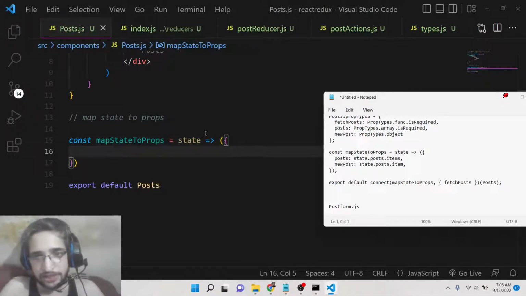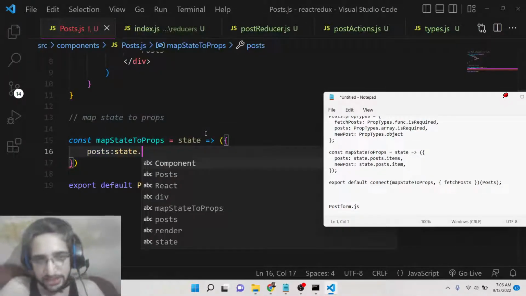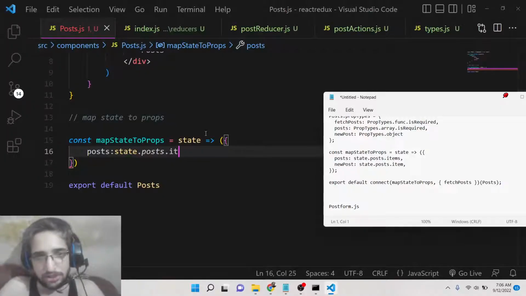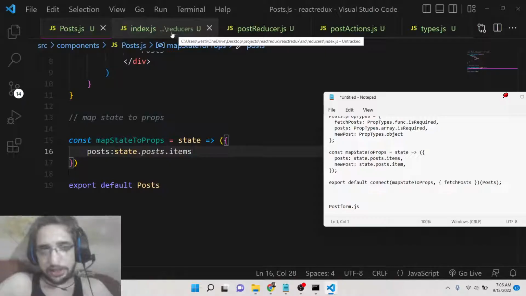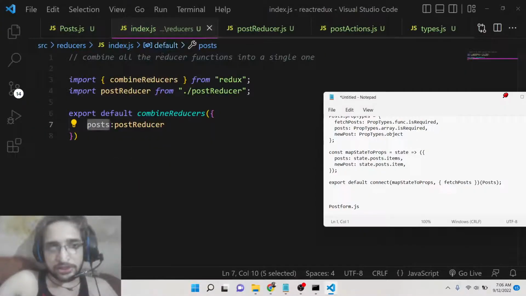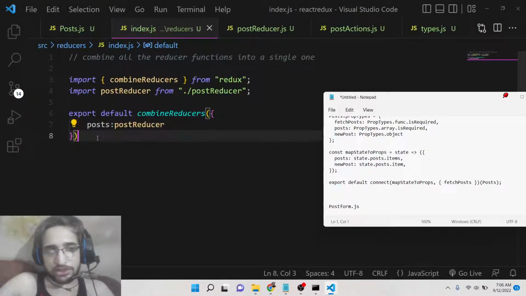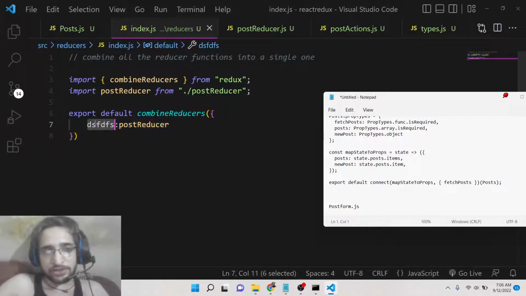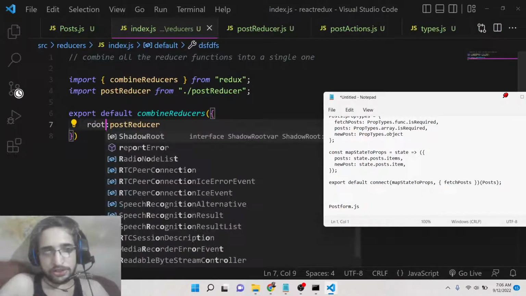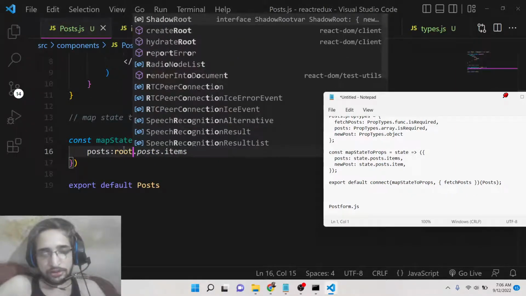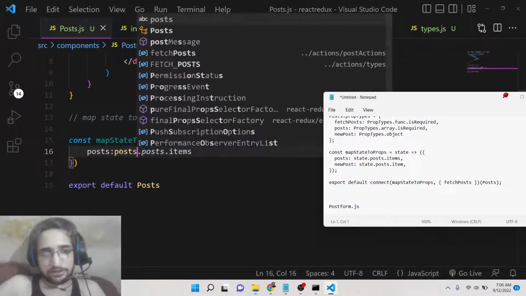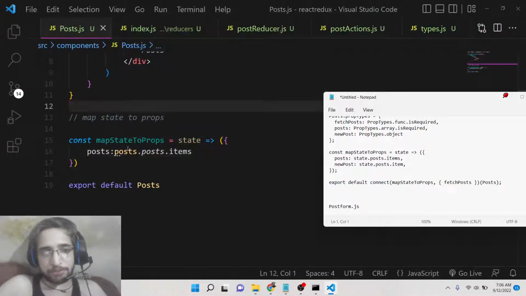and inside this, guys, we can get the post here. So this will be called state.post.items. So you can see that, guys, we have declared this root reducer. If you see here, it is called post. If you change it to anything here, we need to change it to the same name. So if I change it to root here, I need to change it to root here. So basically this is the reducer function that we have here, post.